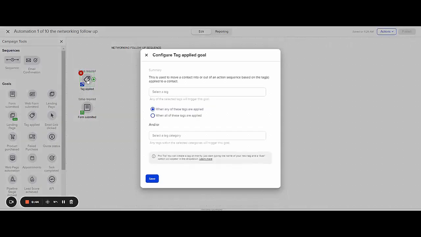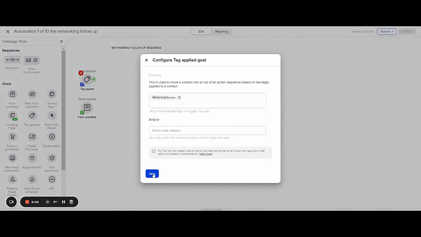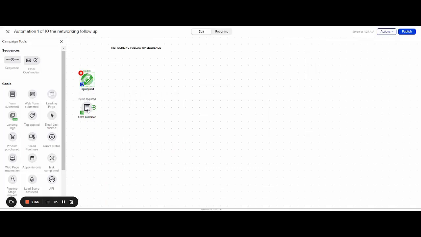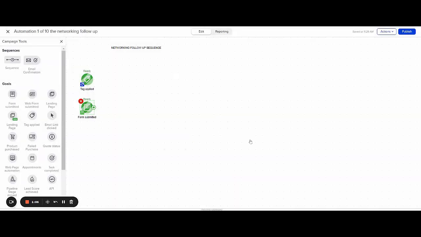So let's set up the tag first. Here I already have a tag set up called networking contact. We're going to save that. And the other way is through a form. So I have set up an internal form and it's called networking follow-up.